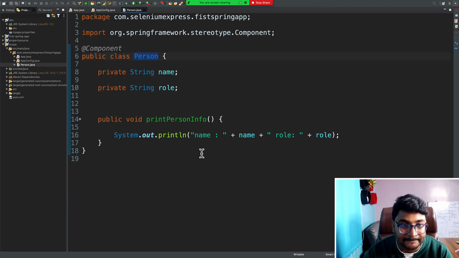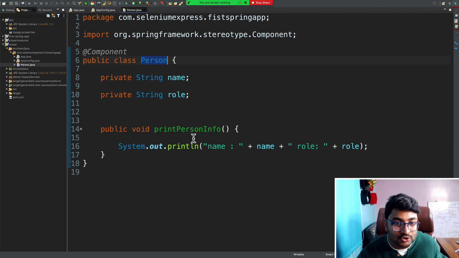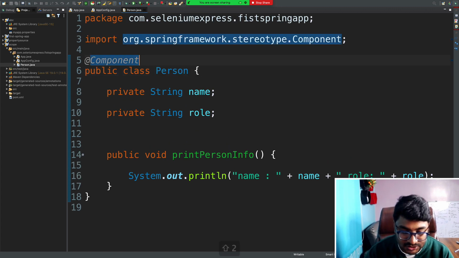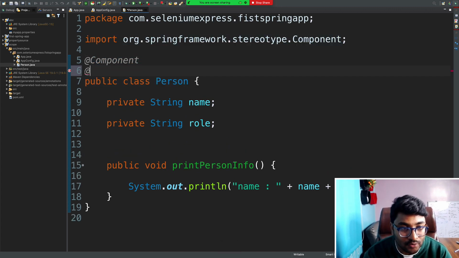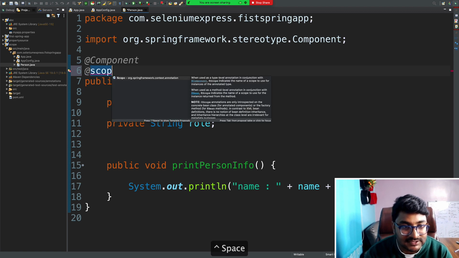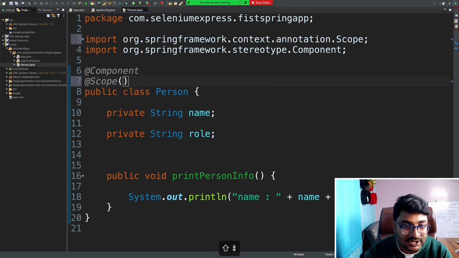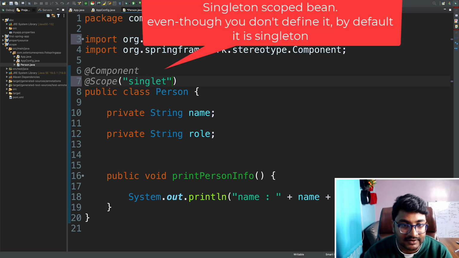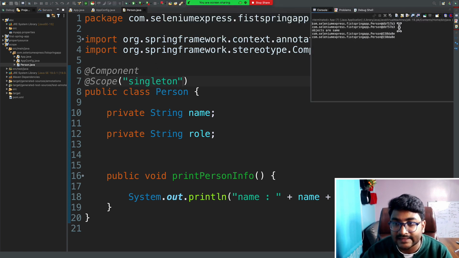So the person bean right now is having a scope. The scope is singleton. So right now I have not defined any scope, still it is singleton, but to define the singleton scope you can just use the scope annotation and you can just write singleton here. Do Control S and run this. Okay, and you can see the objects here and the objects here are different. So these objects are same for the first container, these objects are same for the second container, but if you compare the objects container wise, they will be different objects.